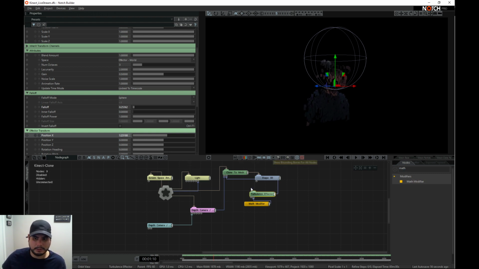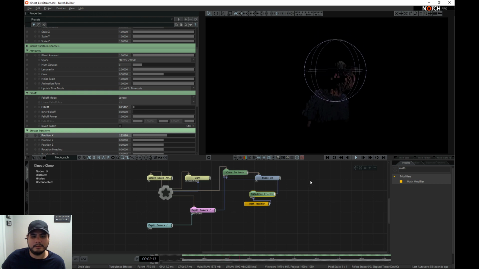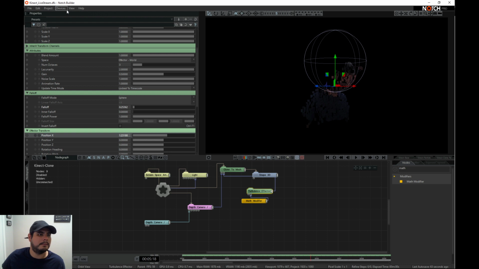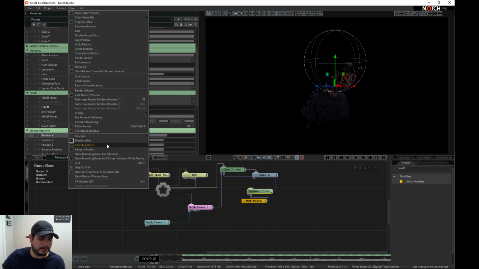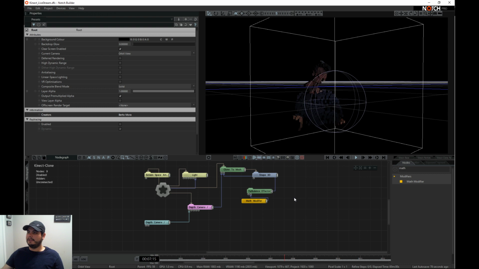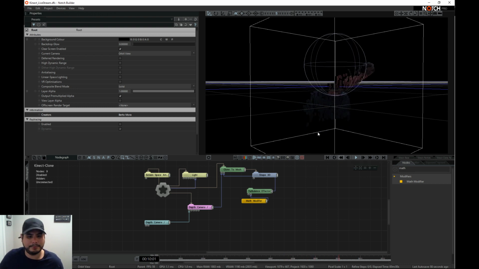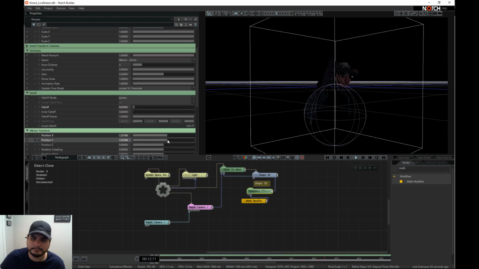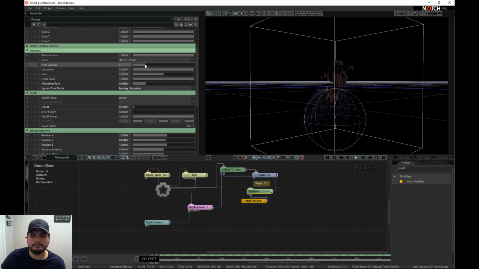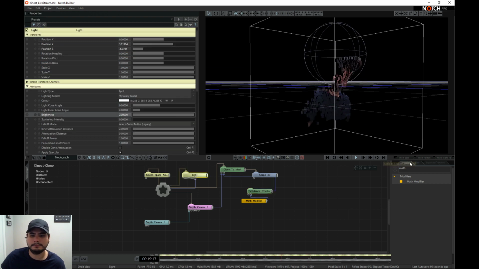Also, if you want to visualize your bounding boxes and things as you're playing, if you go to View, you can select Show Bounding Boxes and Range Indicator while playing, and this will actually allow you to see this stuff as you're playing the viewport. Something pretty cool. I'm not going to do anything crazy here, just to showcase what's happening.